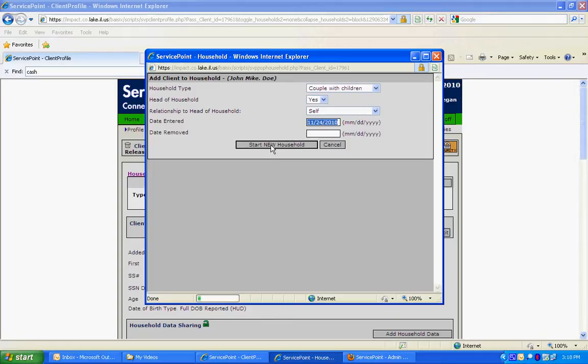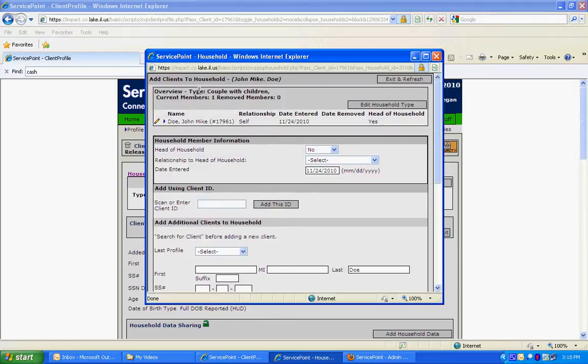The screen will change. The information that we added so far appears up at the top. Here's the type of household, couple with children. It currently has one member. That member is John Mike Doe. Head of household, yes. Relationship, self. Date he was entered. The information underneath this has to do with additional clients that we're adding to the household.